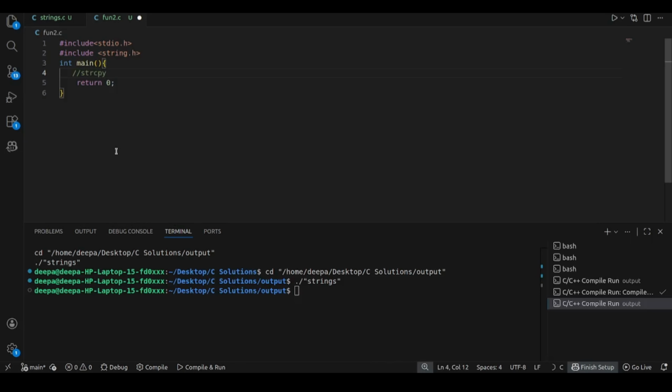So what is our second function? strcpy, right? So here we don't want the string header because we didn't use any C library functions here. So basically what does strcpy do? It will copy one string to another string, right? So first we need two strings. I am taking S1 as hello and one S2 of size 20 I am taking.